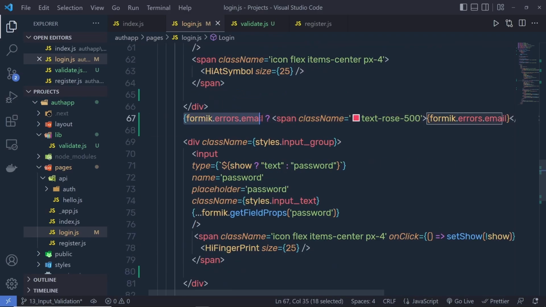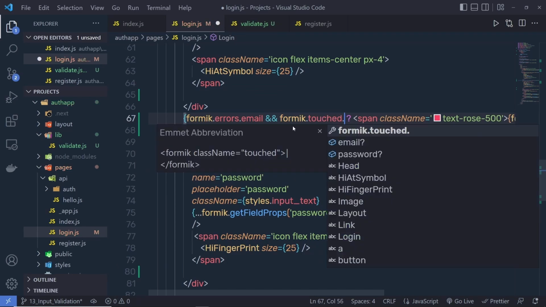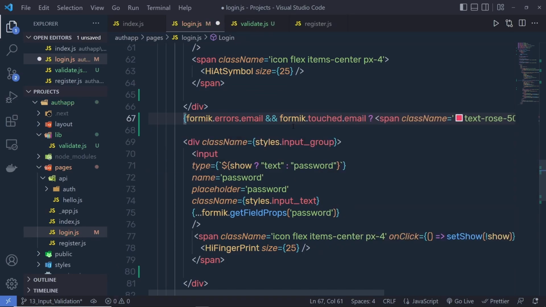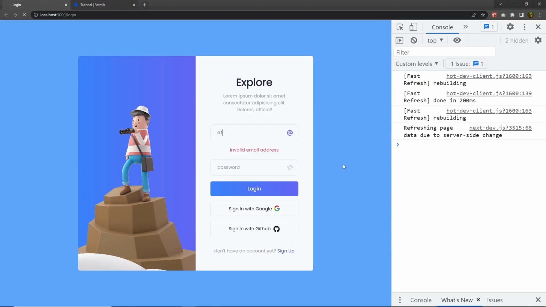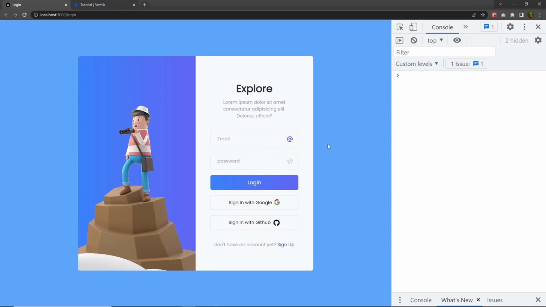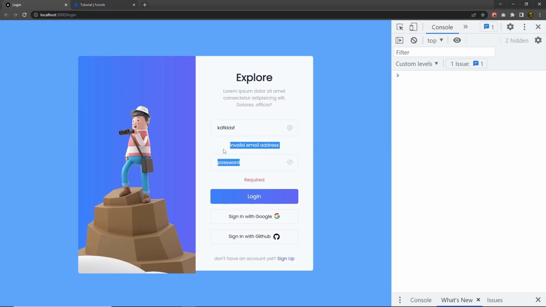So just after this condition, here I'm going to say && formik.touched.email. And let me do the same thing for the password. So right down here, I'm going to say && formik.touched.password. Back to the project, reload it. And now if I type something, you can see I'm not going to get any error. Once I finish typing and move to the next text box, then I'm going to get this error message. You can see. So Formik is going to validate your input text boxes when you move to the other object.